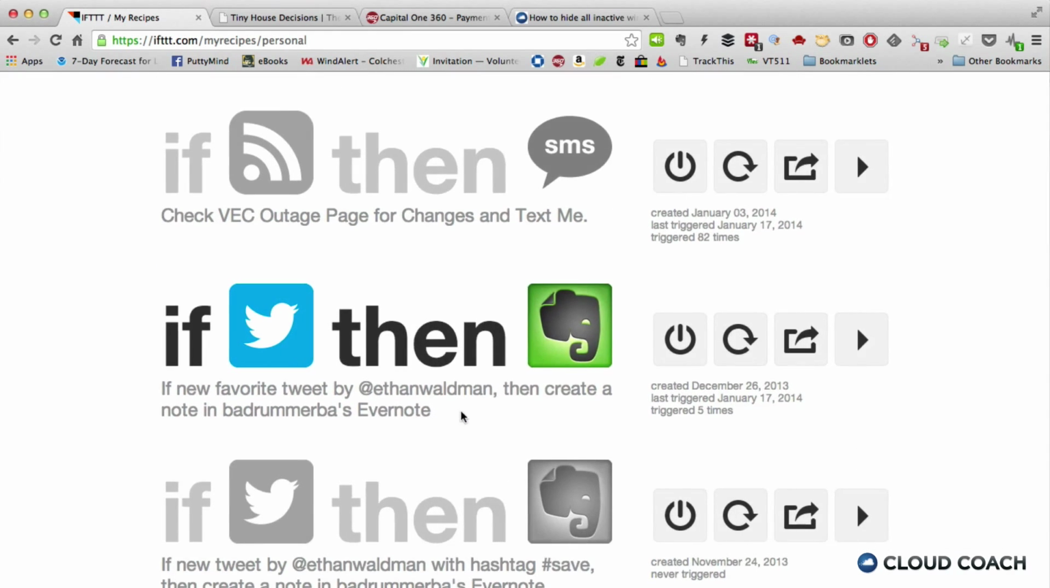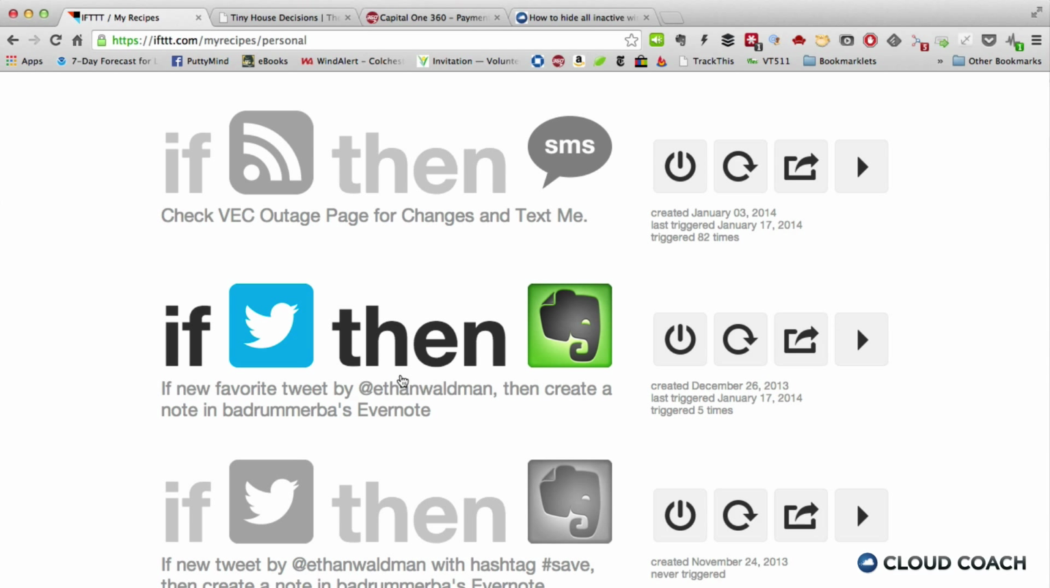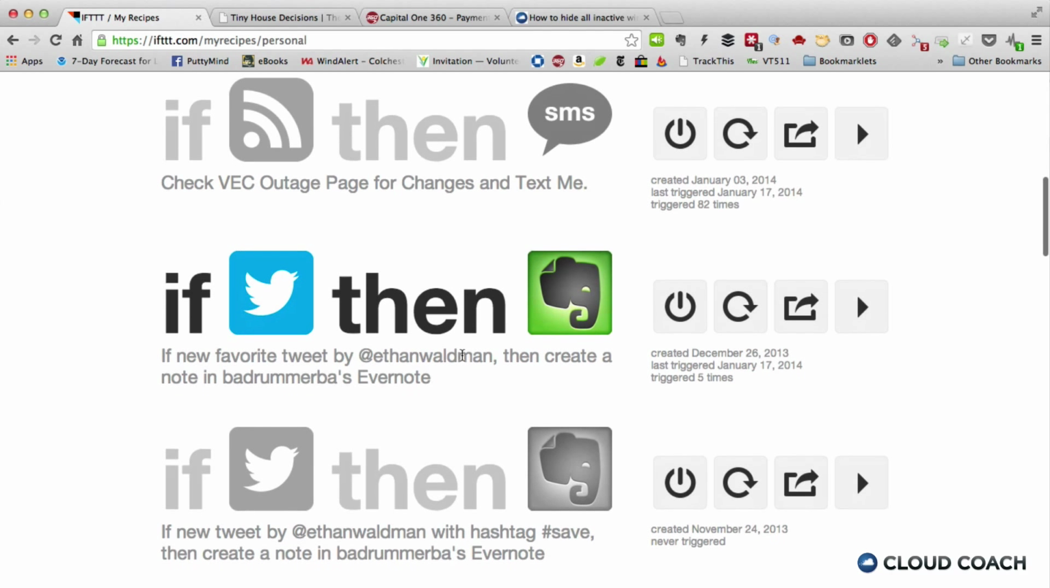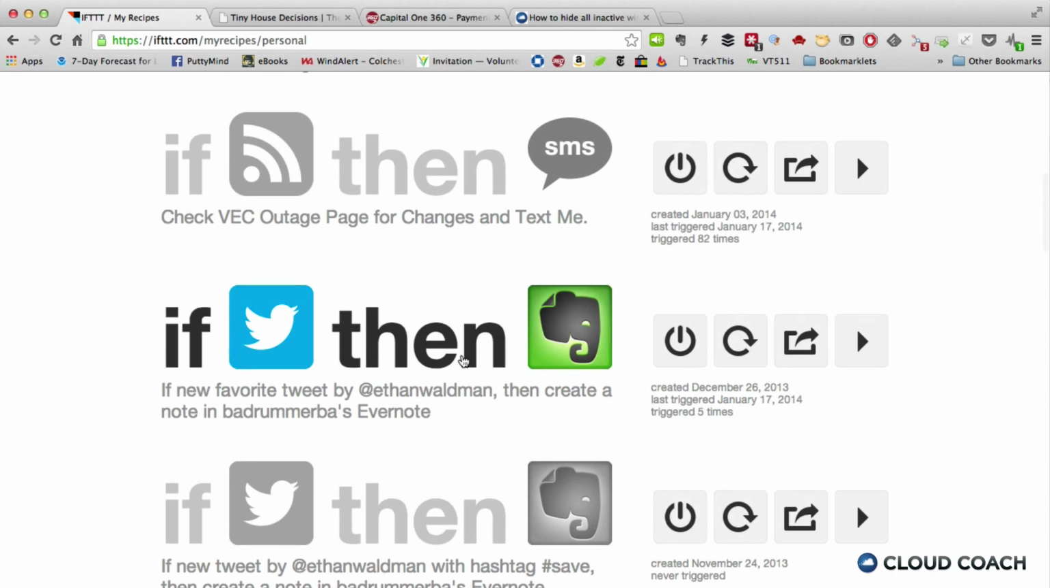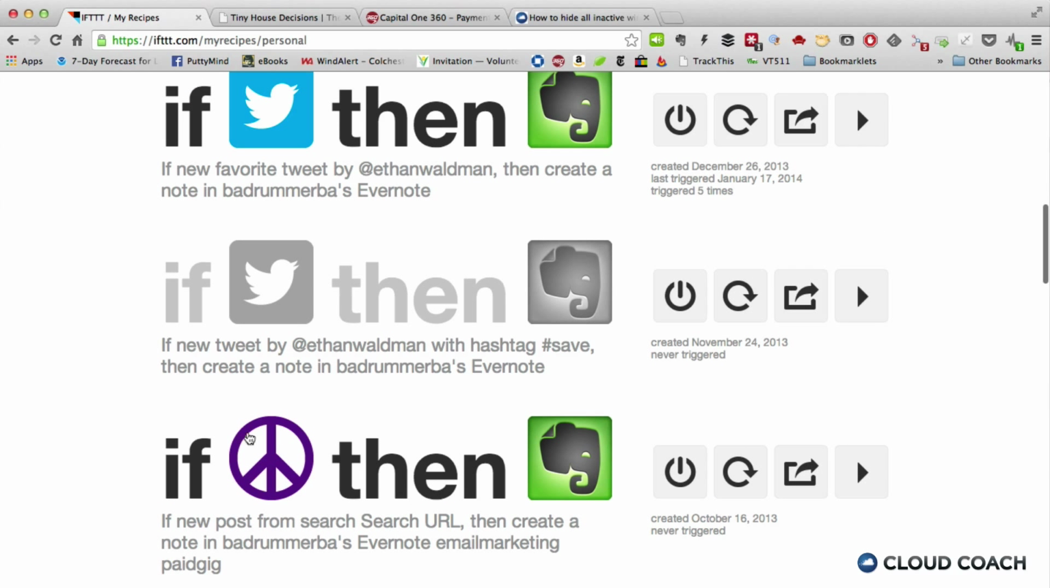Scrolling down, this one, if I favorite a tweet, that's going to automatically create a note in my Evernote that is basically the text of that tweet. And so that's really important to me because when I favorite a tweet, normally they just kind of go into the ether, but now I have a record of my saved tweets. They are in Evernote.